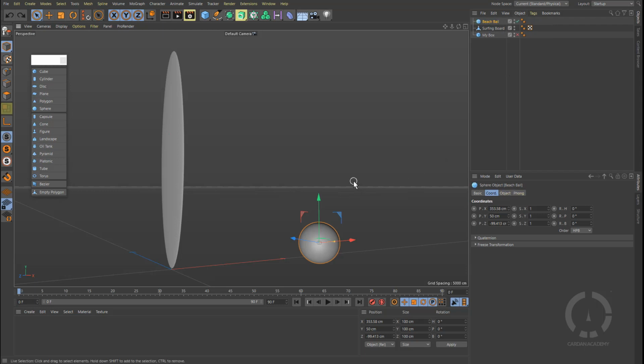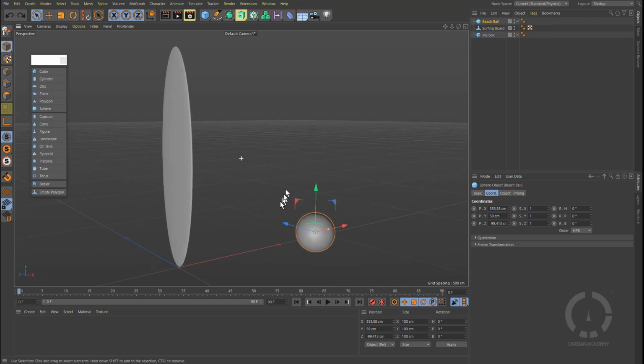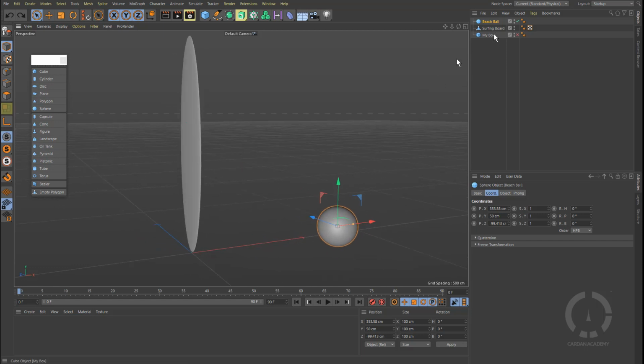I'm going to press Control Z to undo, and we have these objects. Now I want to create some sort of beach scene where we have objects that represent that kind of environment. So we have a box, and this box could be a table. So what I can do is create a support for this box.